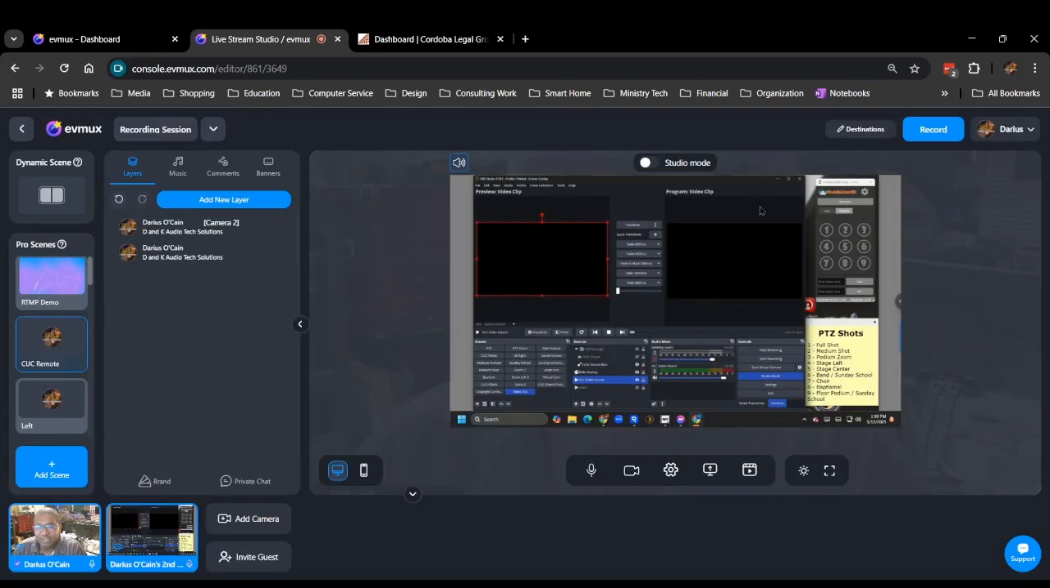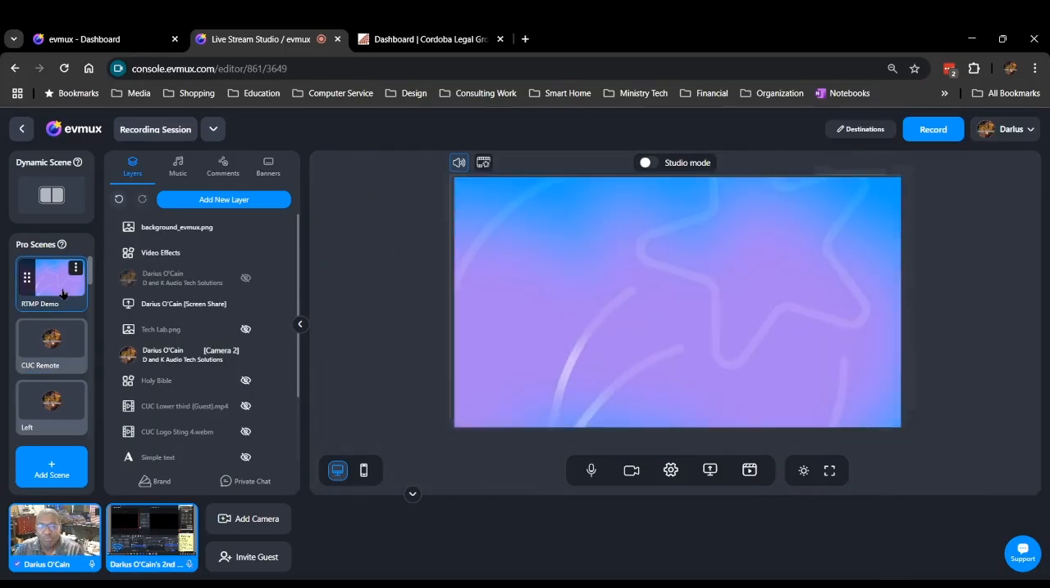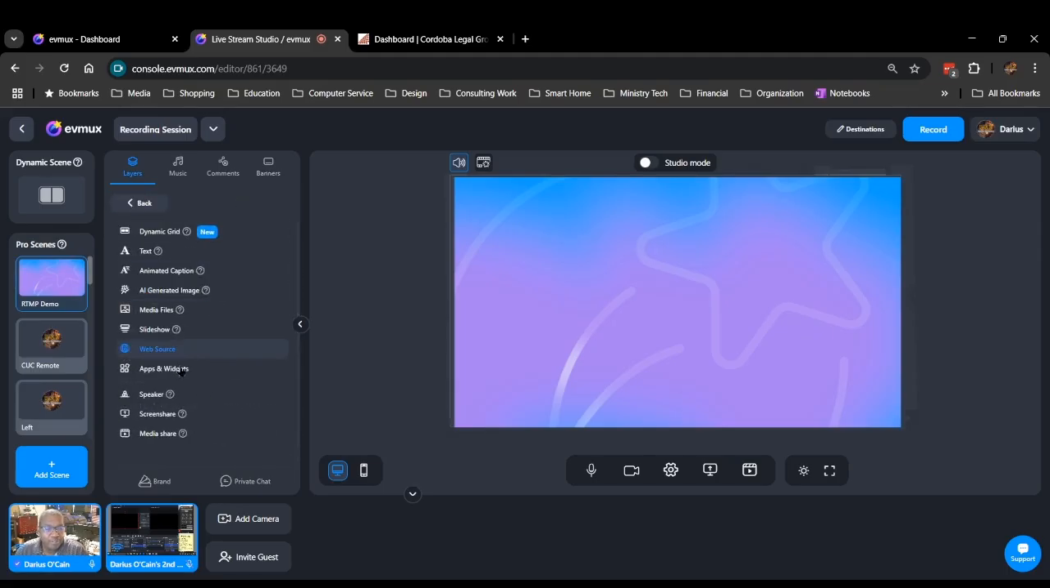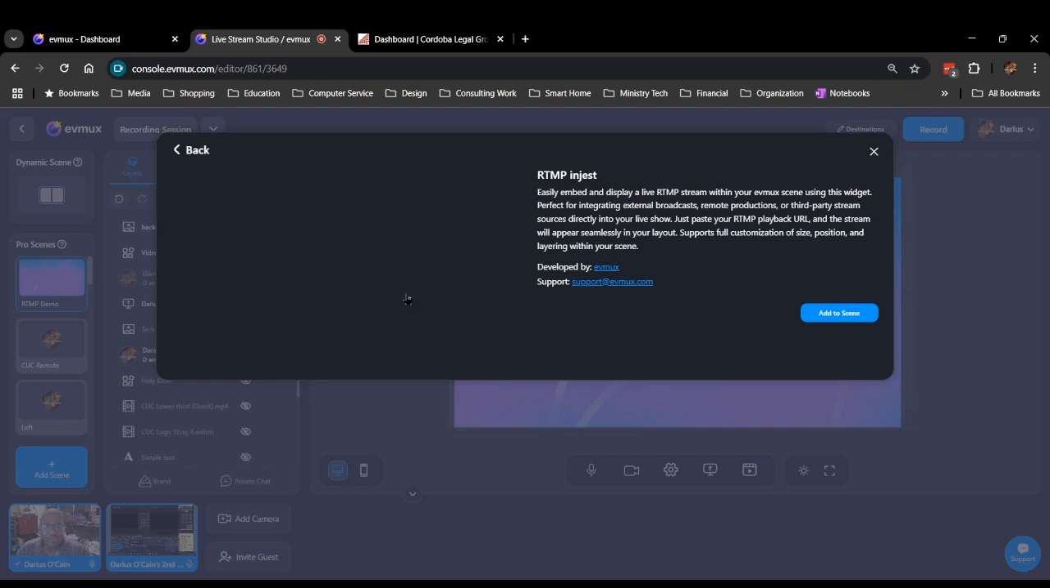Okay, so right now, let's switch over to a scene so that I can add in that feature for the custom RTMP. And the way you want to do it is go to add new layer. Then we're going to go to apps and widgets. And then once we get in there, we see that we have RTMP ingest as one of our options here. And we want to click on that. And then we want to add it to our scene.